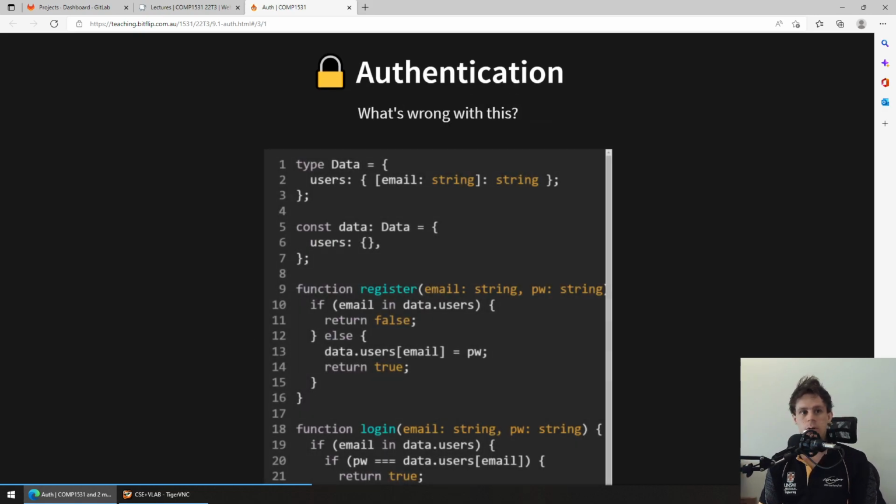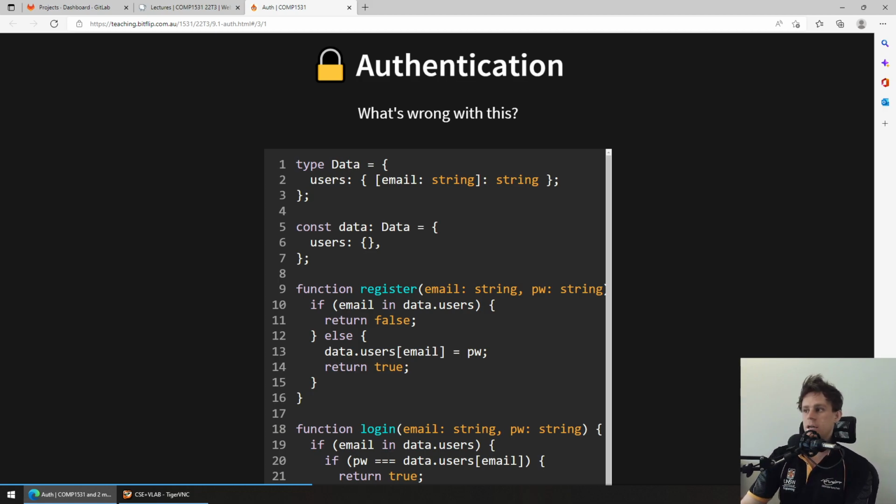That's a good basic approach, and it probably looks something a little bit like this. Your code is probably maybe somewhat similar. You've got like some kind of users object within your data store.